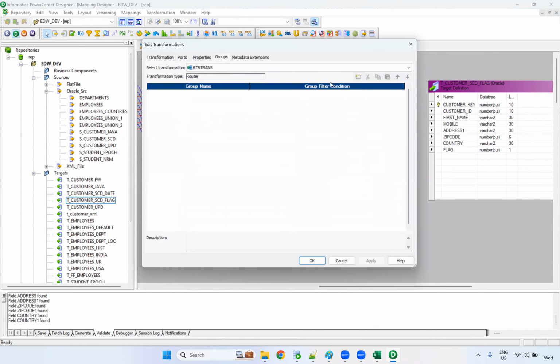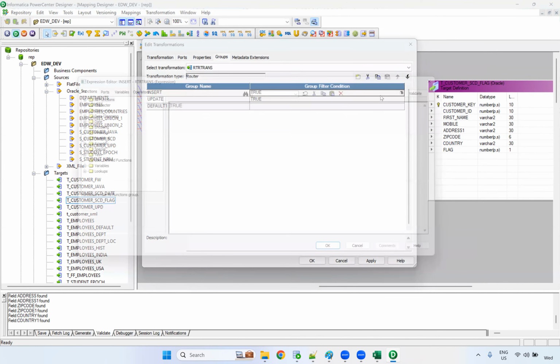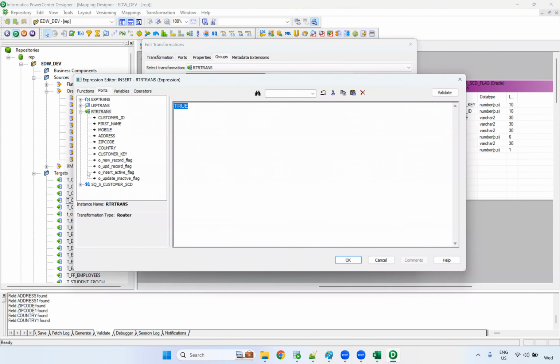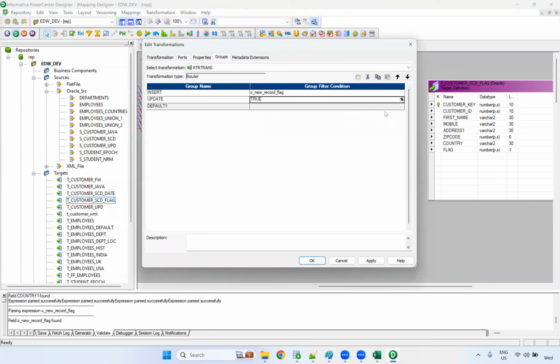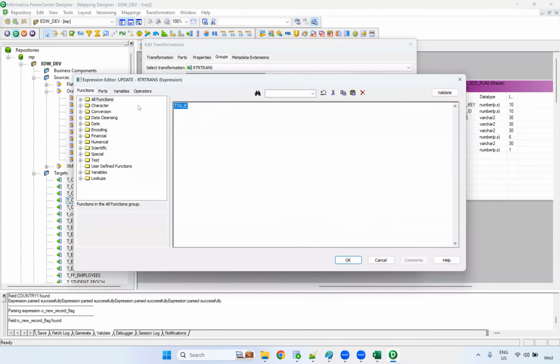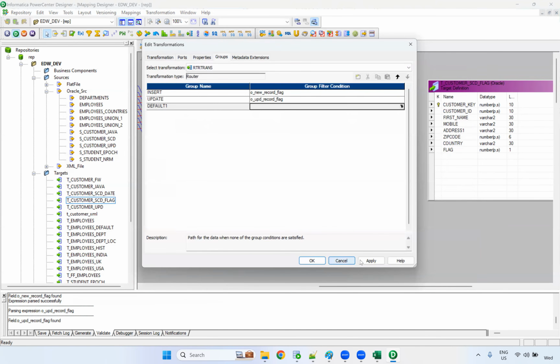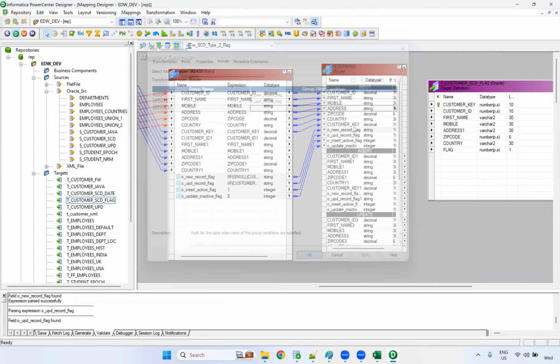Double click, group, create 2 groups, one group for insert and one group for update. For insert logic, whichever record is populated with the new record flag true will flow to this group. Whichever record is an update record will go to the update group. Yes, apply, click on OK here.